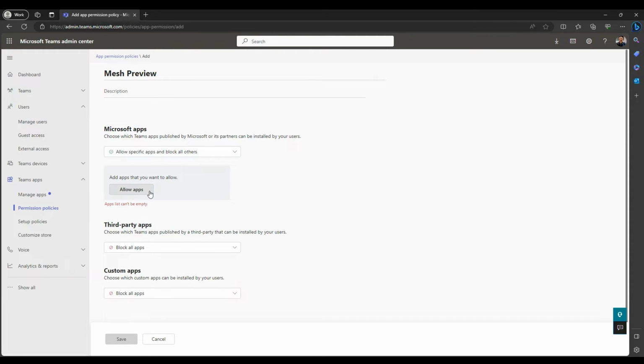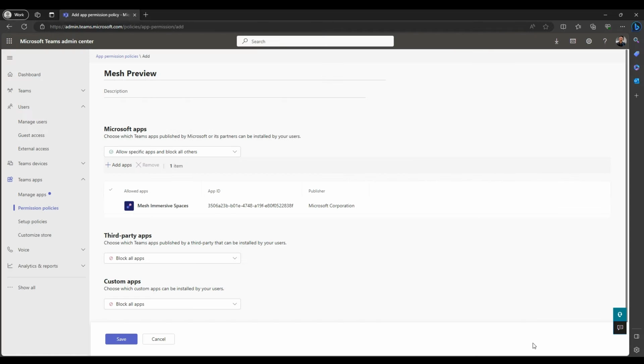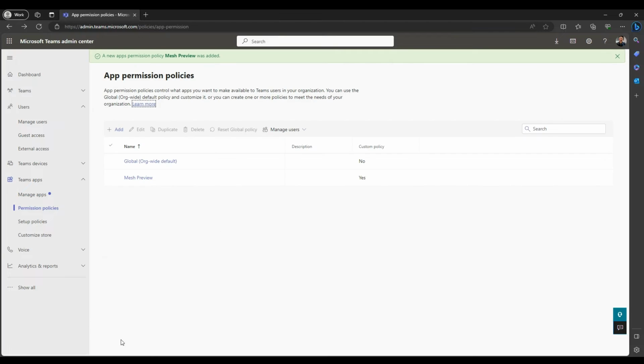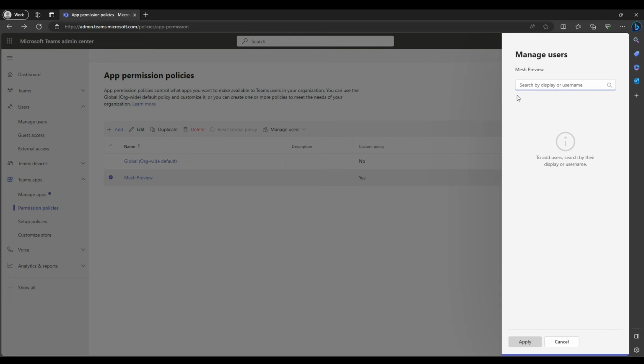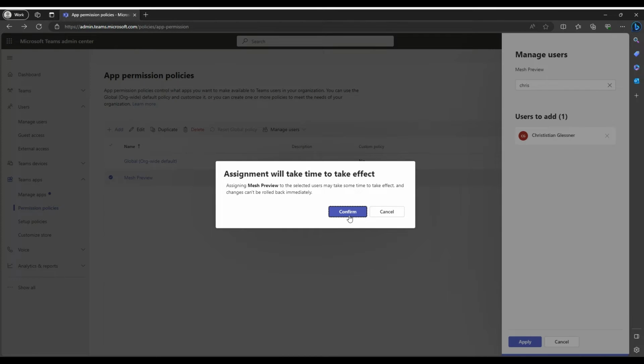So search for the Mesh app, add it to the policy and click on allow. Now we save our policy. Next we have to assign users to our policy. In my case I will just assign myself to this policy. This can take a while till a policy gets effective.